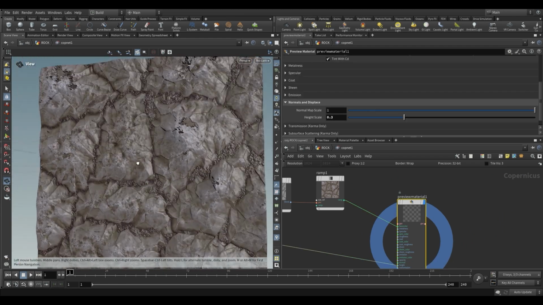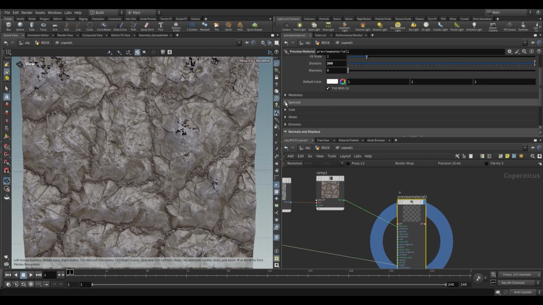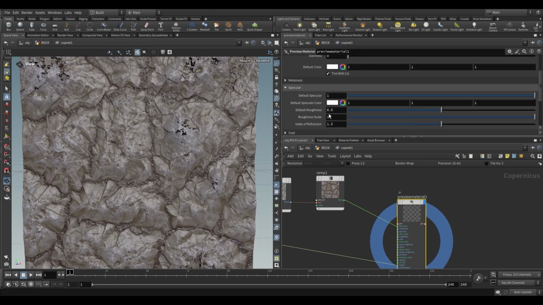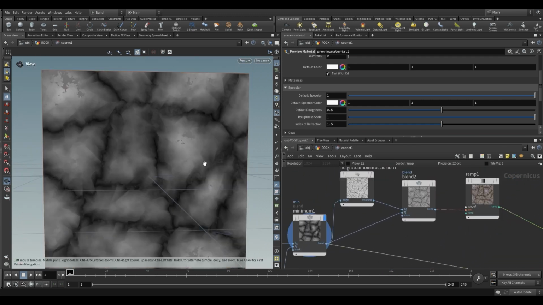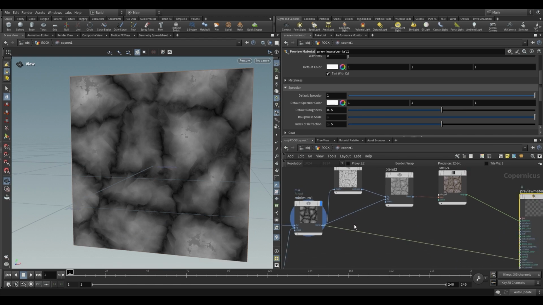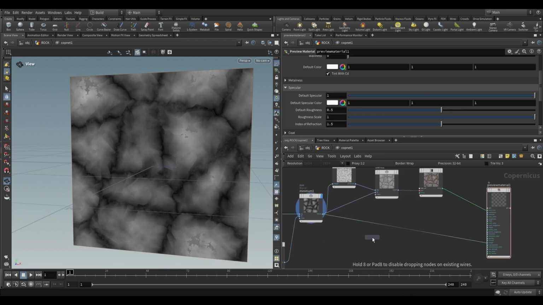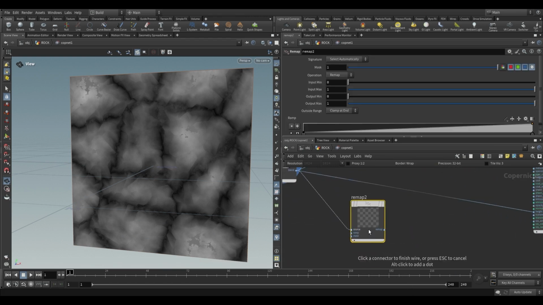Now, you will see that this is very shiny, and that's simply because our roughness over here under specular is 0.5. If we want to adjust our roughness, a good way to do it is simply by taking our height and inverting it. But we're going to be using a remap to invert this, because if we just plug this in over here, all we have to do is swap this around.